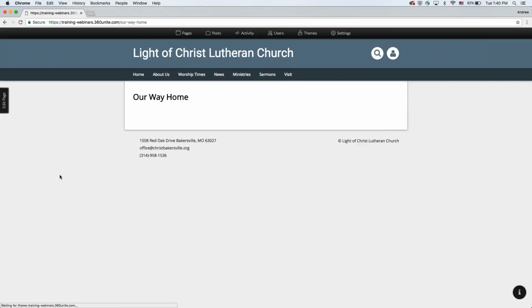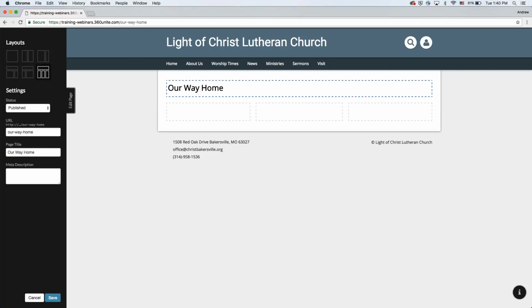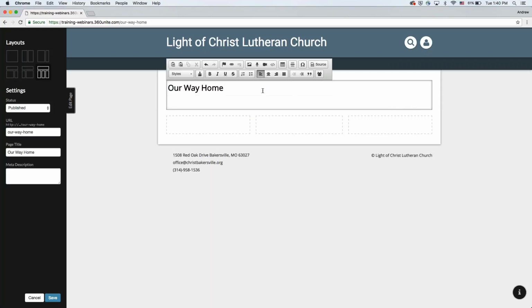So I'll click on that, and now it looks like it's just a blank page. So we need to go into Edit Page, and we can, again, change the layout. I'm going to change it to the one bar across the top and then the three columns. And now I'm going to set up this landing page, and this is going to direct people to our Bible study. So we want it to look a lot like our Bible study page.